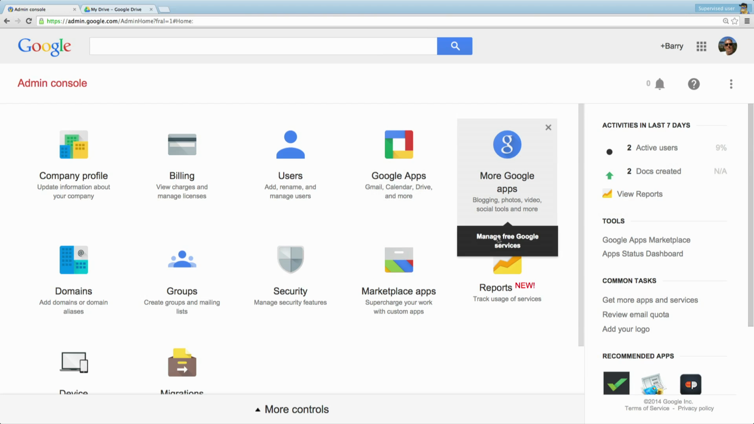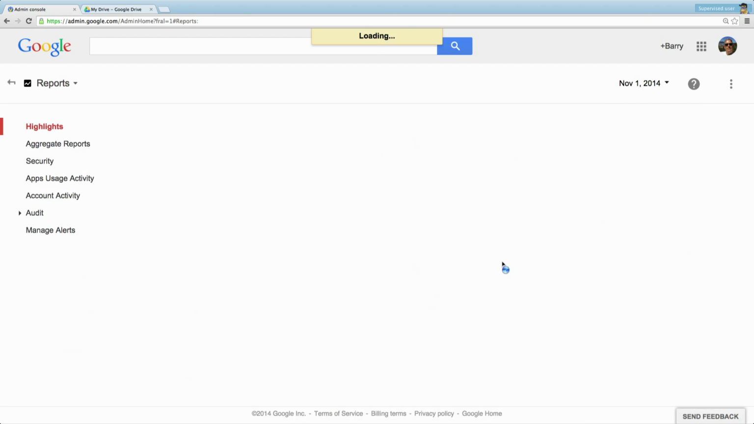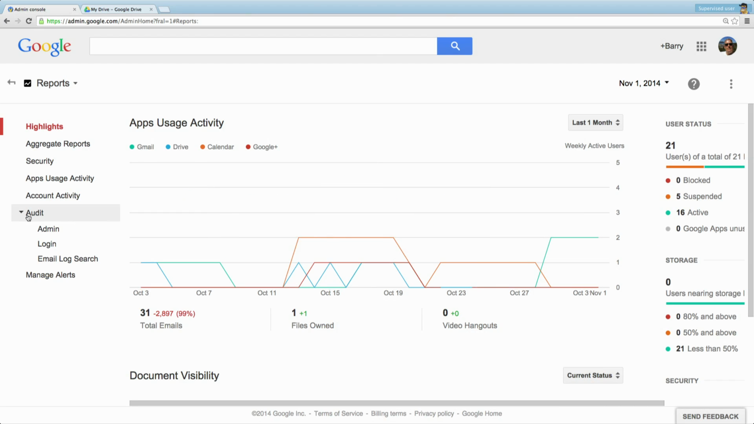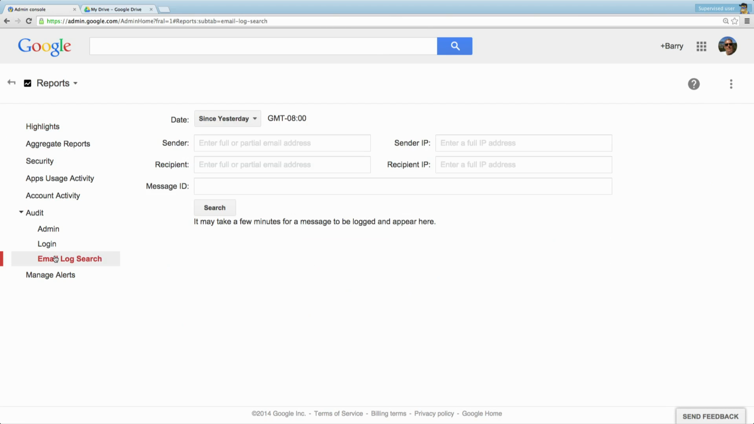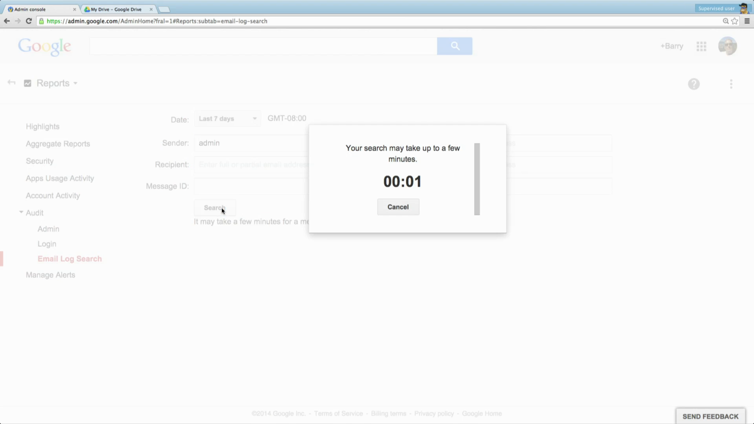First, let's select reports, select audit, and then we'll see the email log search option. We can select a predefined date range, or you could specify your own date range. I'm going to go back since the last 7 days, and I can enter the sender. In my case, I'm looking for mail that was sent from the admin user, and then click search. It can take a few seconds for the search to actually occur.